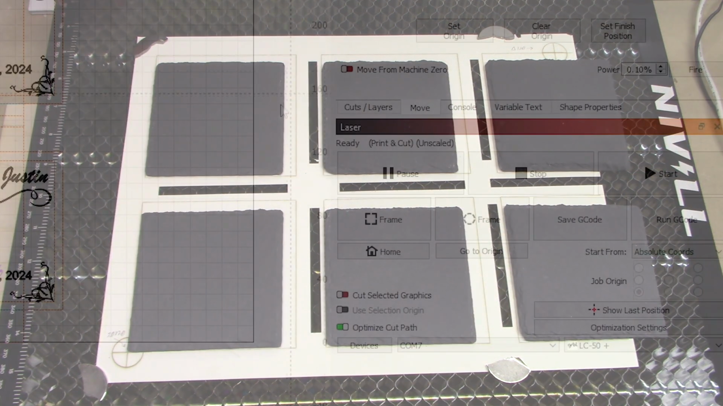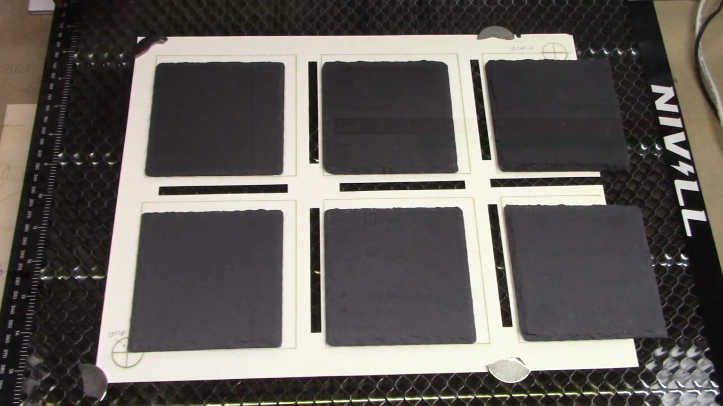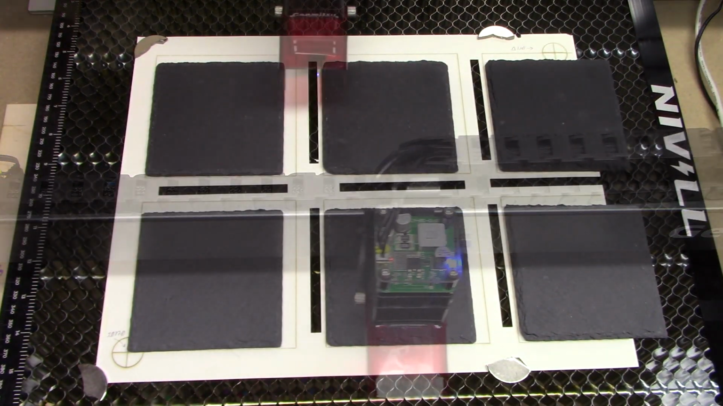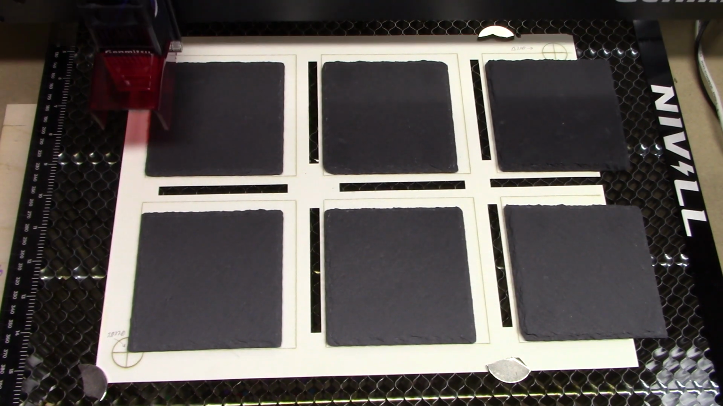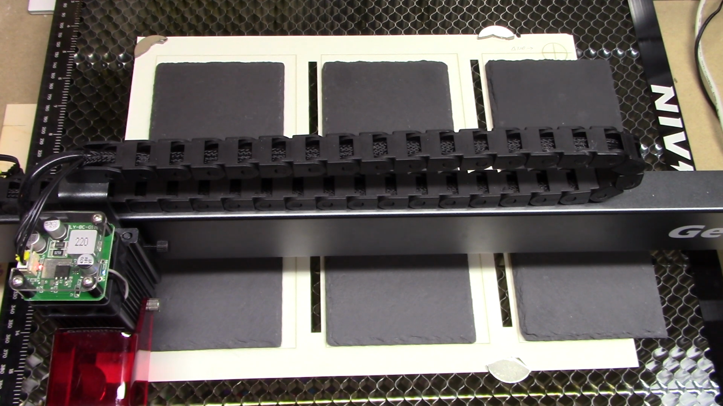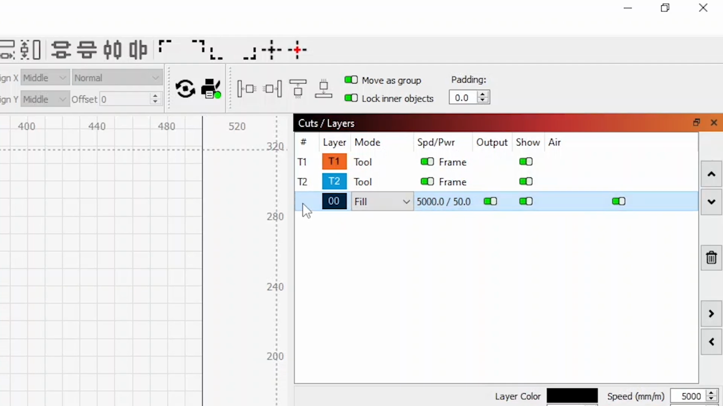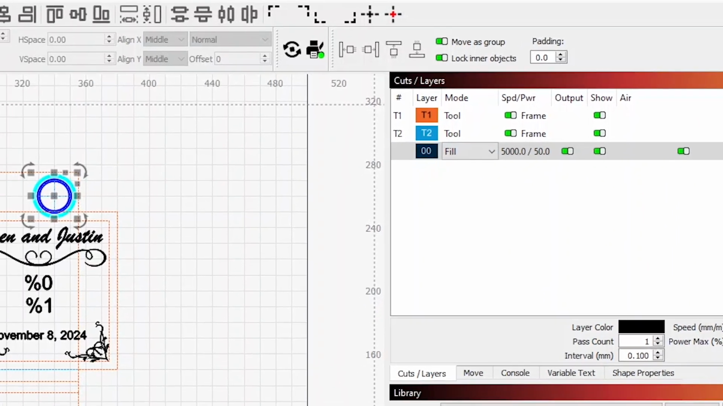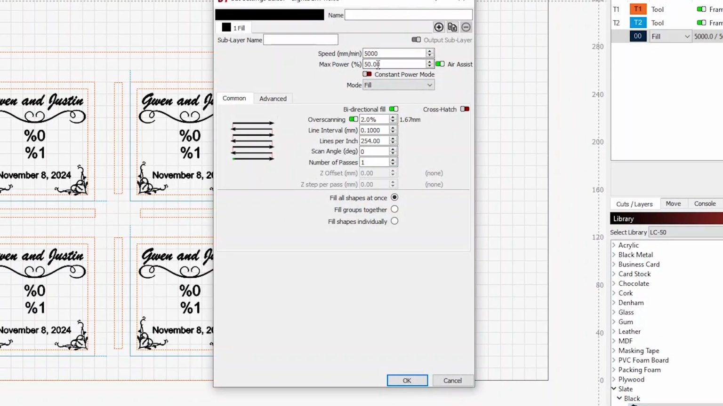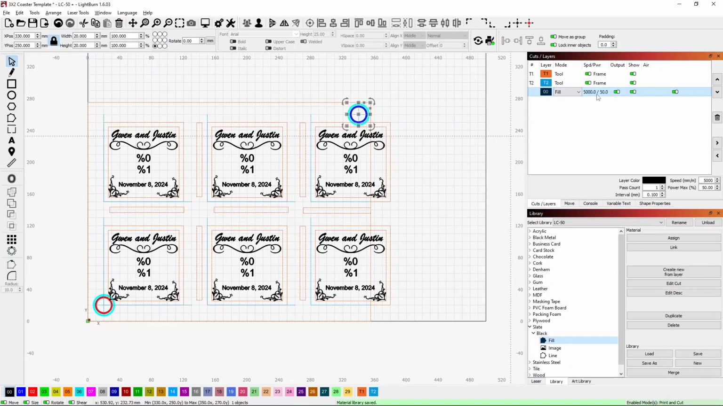With the tiles in place, let's go ahead and do another frame to make sure that all looks good. That does look good. I'm going to go ahead and get the exhaust fan going and we'll start the burn. Before I start the burn, I do want to make sure that my parameters are set correctly. I did check my fill for black slate and it is 5,000 at 50, and that's what we're set to, so we can go ahead and start the burn.